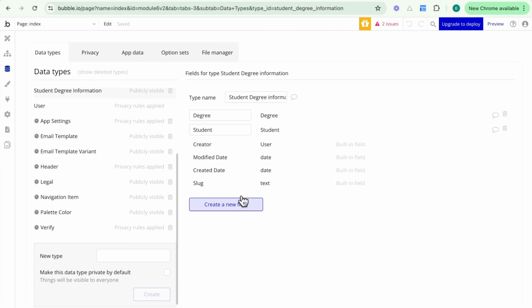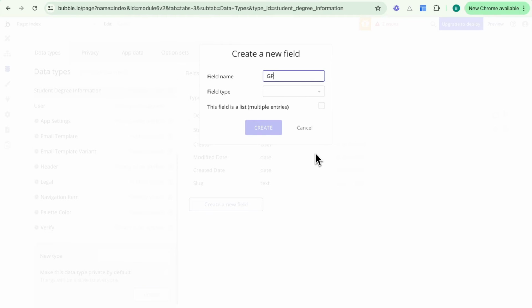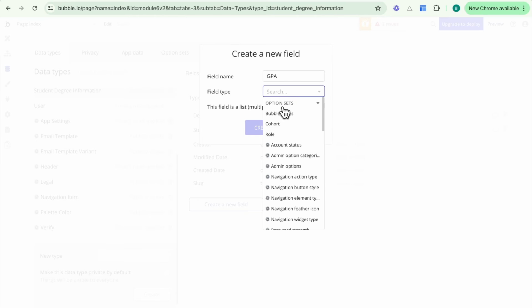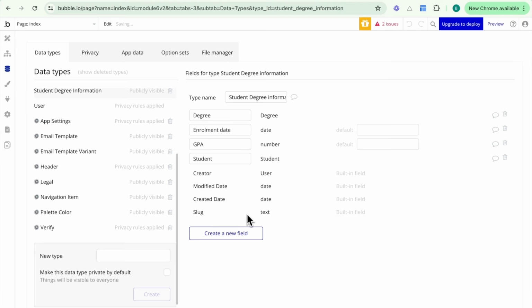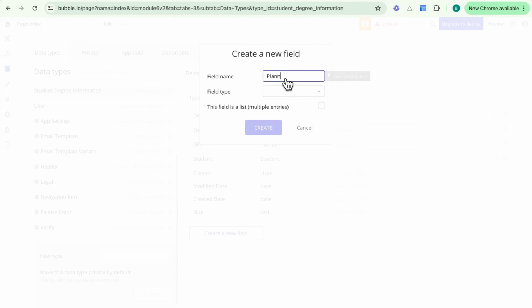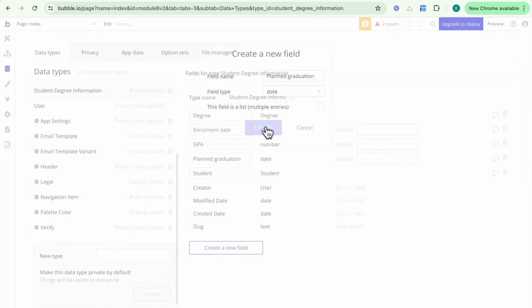but then I can also add in more information. So I might want to capture the GPA, so the grade point average of a student, and I'll capture that as a number. I might also want to capture their enrollment date, so I'll grab that as a date. And then I might also want to capture their planned graduation date. And I'll capture that as a date.